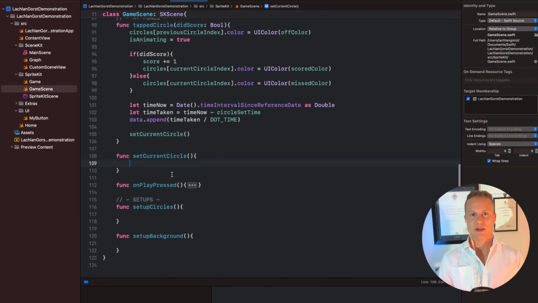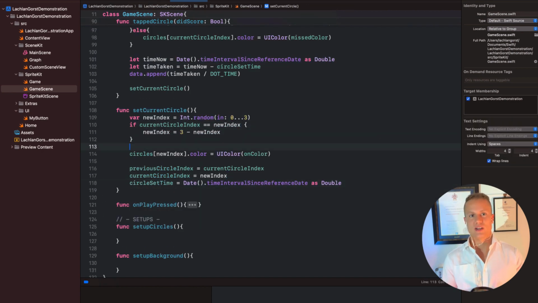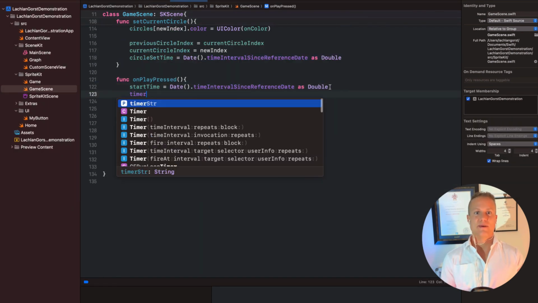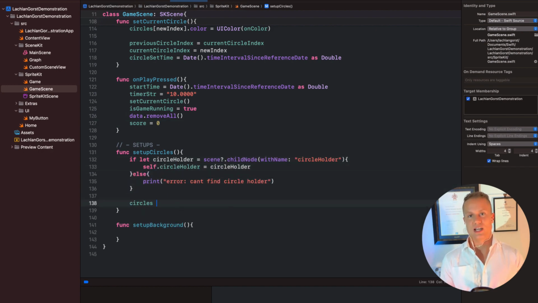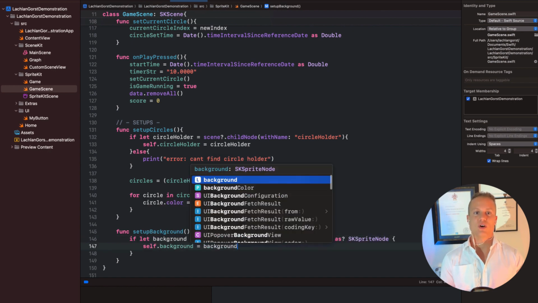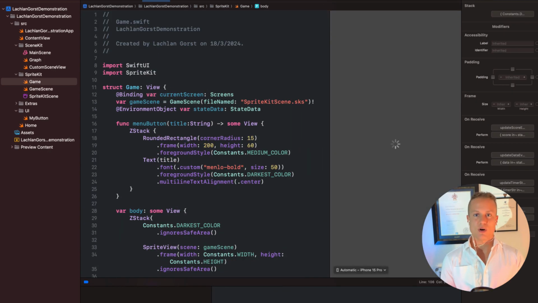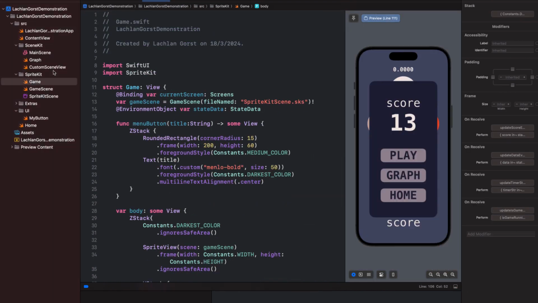Subsequently, initializing some extra methods like the onPlayPress method, which is called externally when the play button is pressed. The method then places the game's values in a state, which allows for a new game to begin. Lastly, preparing the setup methods that will use optional unwrapping to set the circle holder and the background nodes to their respective reference on the scene.